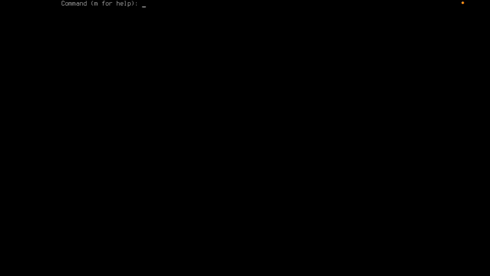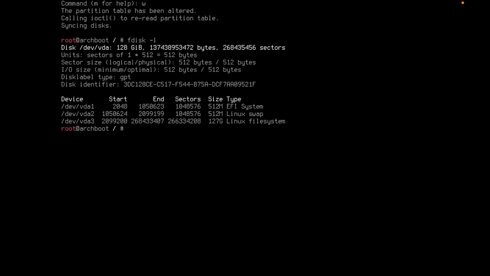Now, very important, you have to save these changes, so type w for write, and that's it. Now if we type in fdisk -l, then as you can see we now have 3 devices, and one is for the boot, one is for swap, and the other one is the root partition, Linux file system.